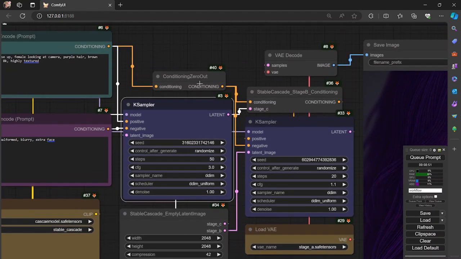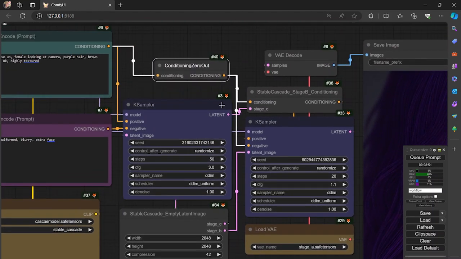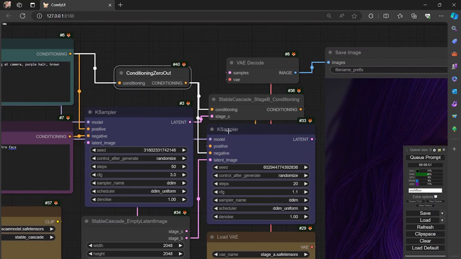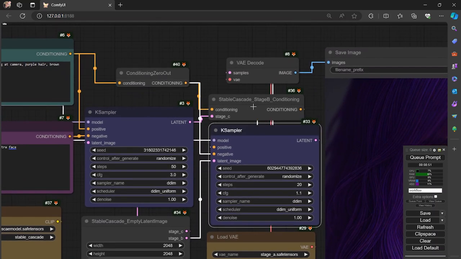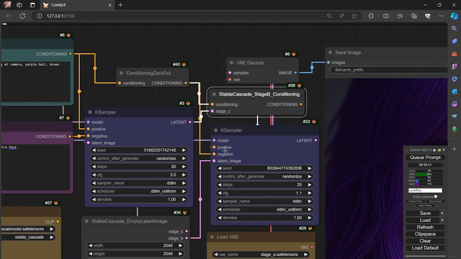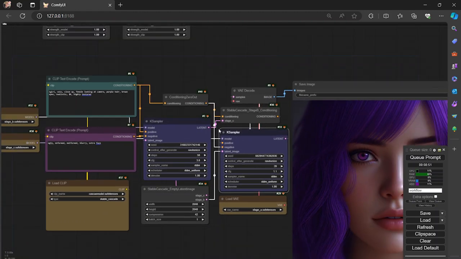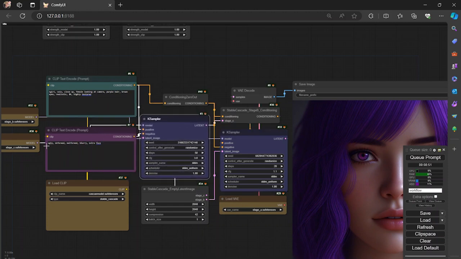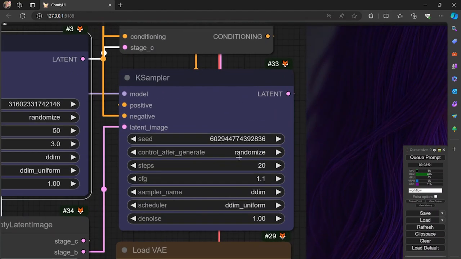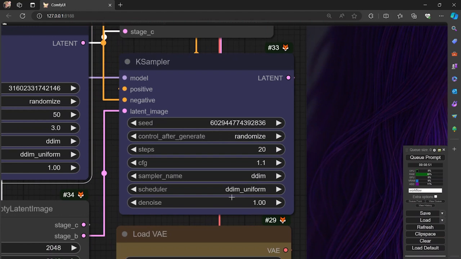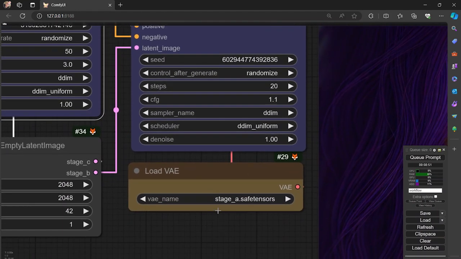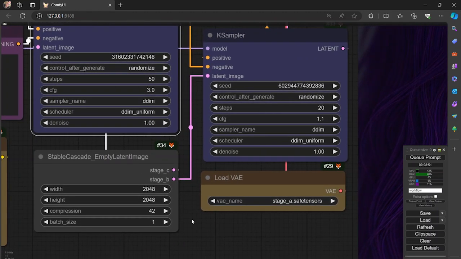Then you have a conditioning zero out, which is going into your second K sampler. This zero out is going into this stage B conditioning, which is going into the positive of the second K sampler. The second K sampler is going to be running the model from stage B. On this K sampler, I kept mine down to 20 steps, CFG at 1.1, and again, I kept the sampler name at DDIM and the scheduler at DDIM uniform. And the last step here is the VAE, which loads stage A. You have your empty latent.